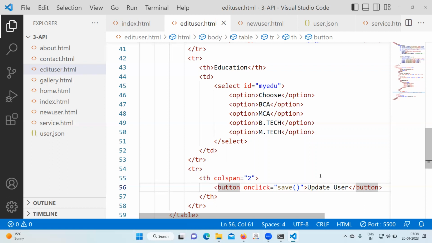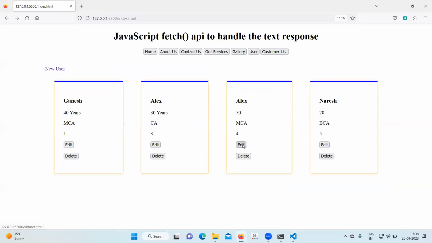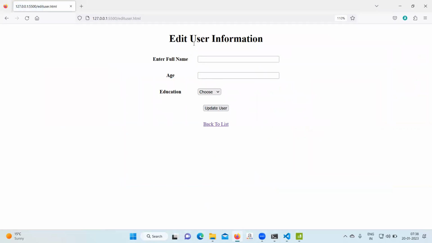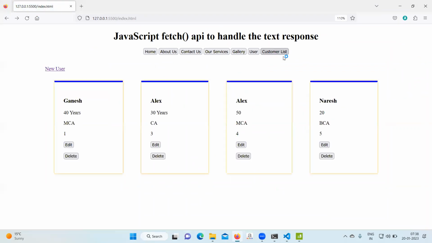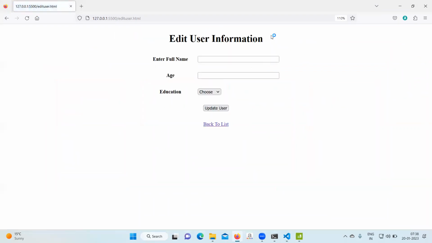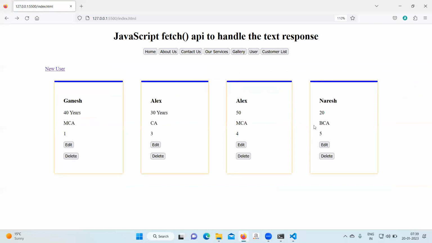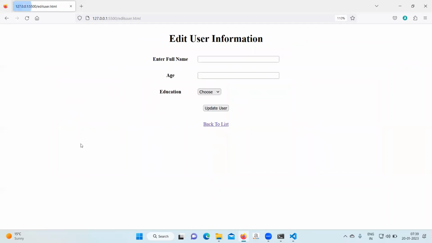Okay. Now come to the page again. Click on edit. This page will appear, edit user information. Whichever user you click, the same page will appear, but here the data will be different. When we click on edit of, assume, Ganesh, so Ganesh's name, age and education should appear here.